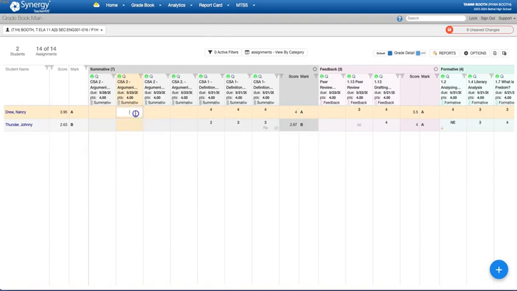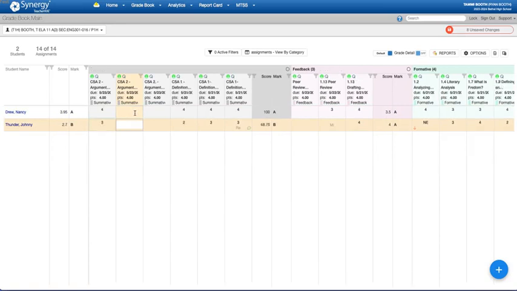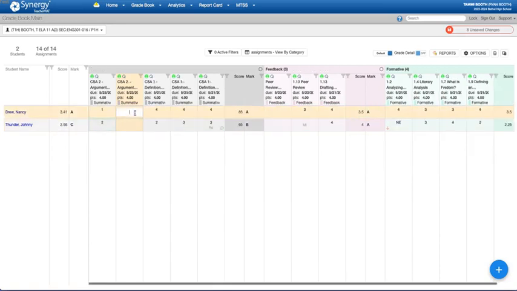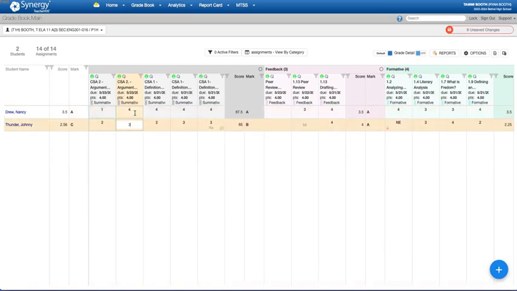A couple other things that we'll be able to do: once you have entered in scores, you'll notice that, again, that box in the top right-hand corner of our screen will indicate that we have unsaved changes. We're going to click on that red oval up there to save those changes.